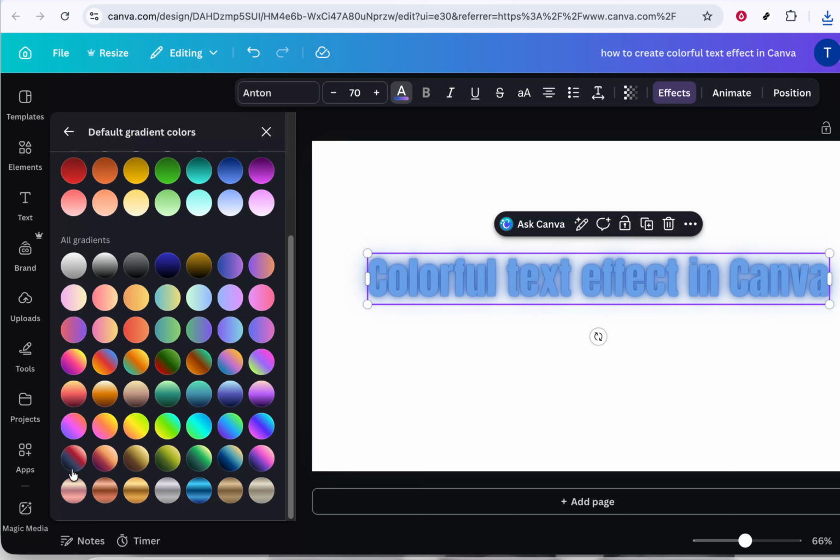Once you click, a color panel will open. Here, you'll see your document colors, default colors, and maybe some recently used colors. This is where you start creating your colorful text effect. You can choose a single bright color to instantly make your text pop, or you can experiment with different shades to match your brand or background. If you already have a specific color in mind, you can use the color picker or type in a hex code to get an exact match.